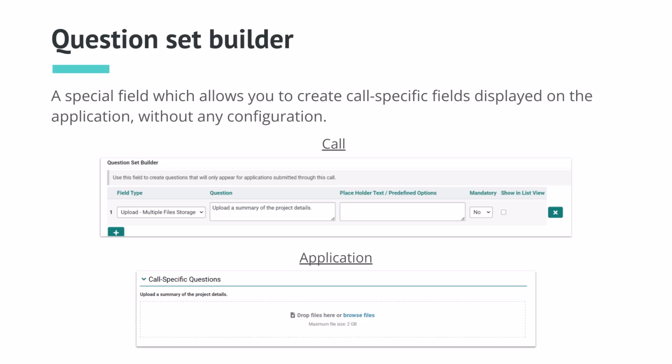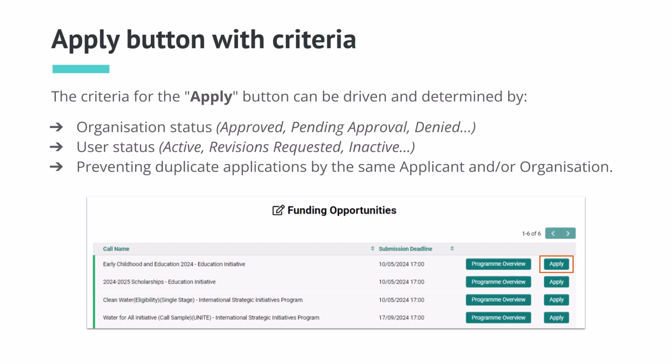Let's now examine how criteria can be applied or enforced within our Apply button, adding an additional layer of control and customization to the application submission process. One way to implement this is by basing the criteria on the organization status. For instance, if an organization status is set as denied or pending approval, they could be restricted from submitting applications until their status changes. This ensures that only eligible organizations can proceed with the application process.